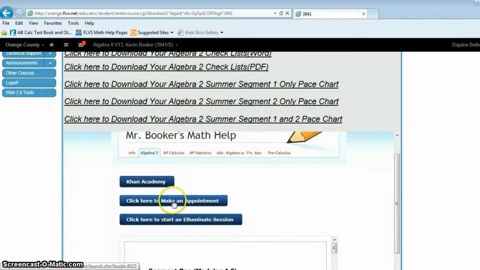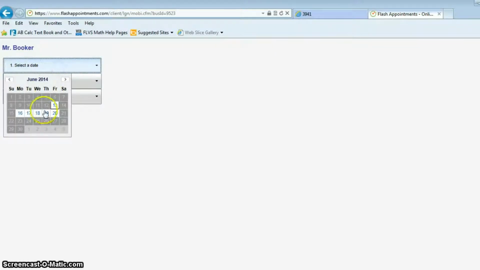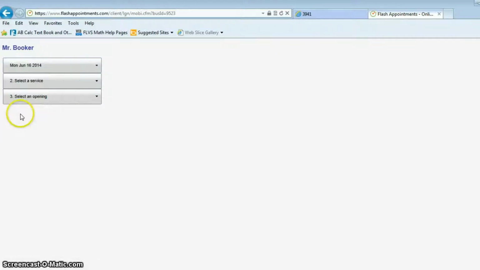We have a button here that says click here to make an appointment. If I click that, it's going to route me to this page here. I select a date, say I want to make an appointment for Monday, and tell what my appointment is for. Am I going to do it for a DBA, a monthly call, tutoring session or a welcome call? So say I want to do a tutoring session.